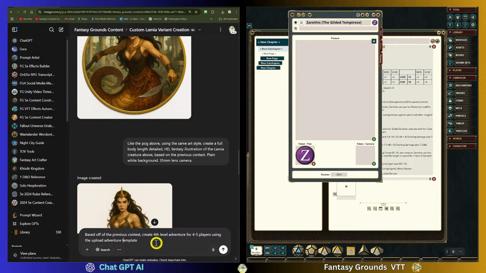So we can do that. Say based off the previous, create a fourth level adventure outline. I don't want it to create everything. We'll just see what it does.